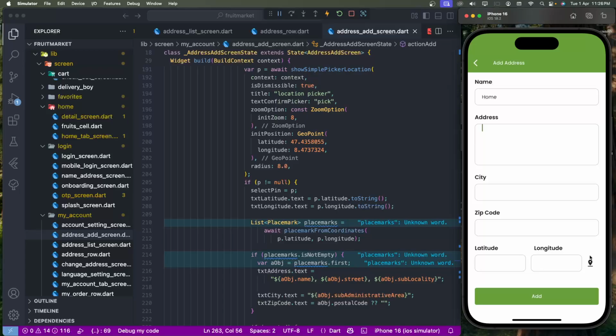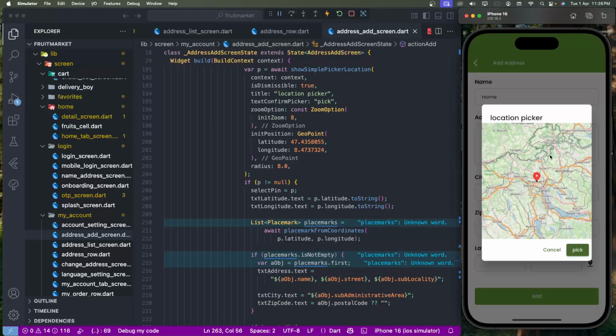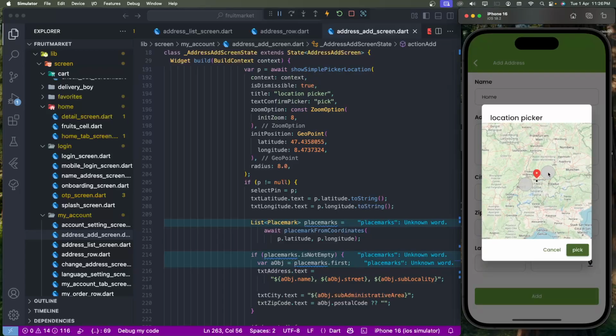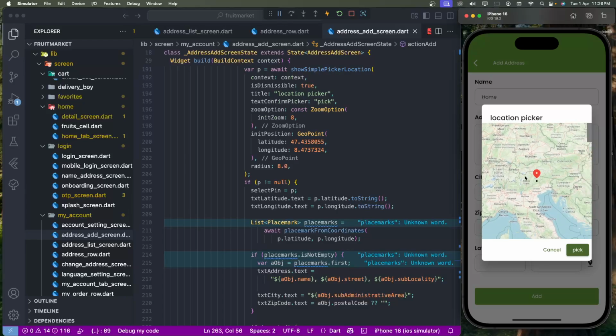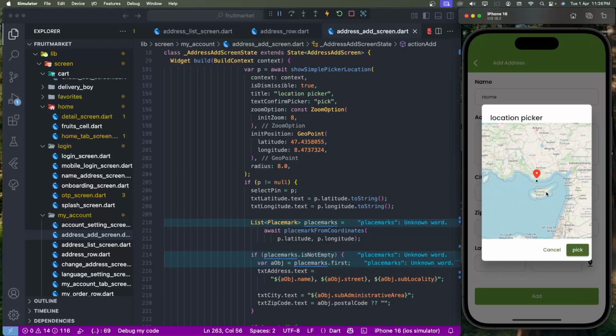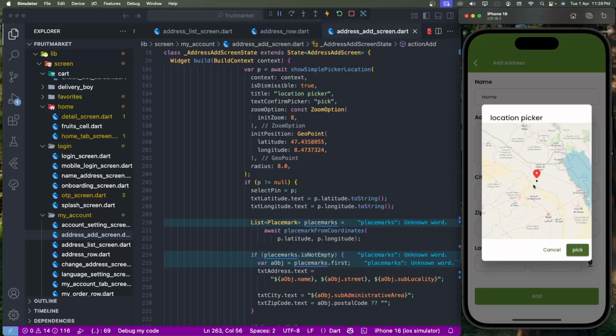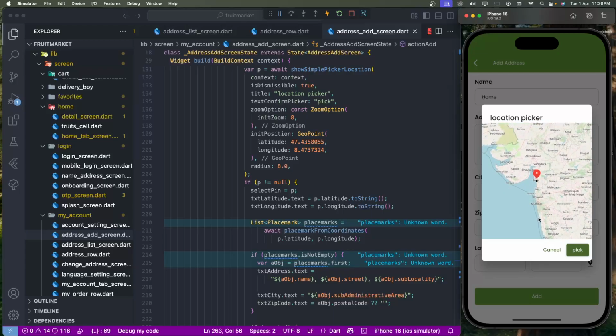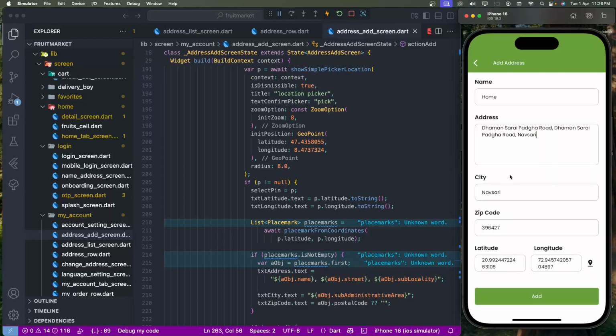Set here the address. Need to select here the pin of the map. Zoom in and scroll down, and to our city, select here. Surat. And you need to pick these here like this. Set here the zip codes and get here the address.